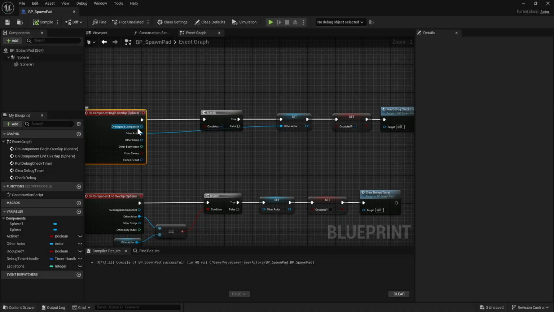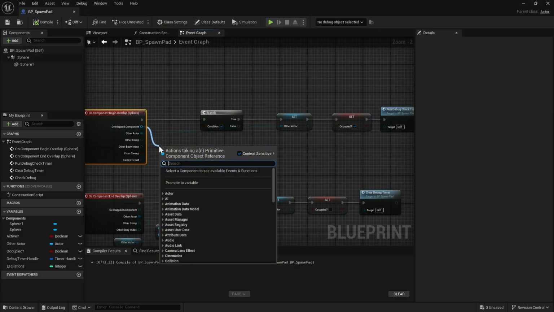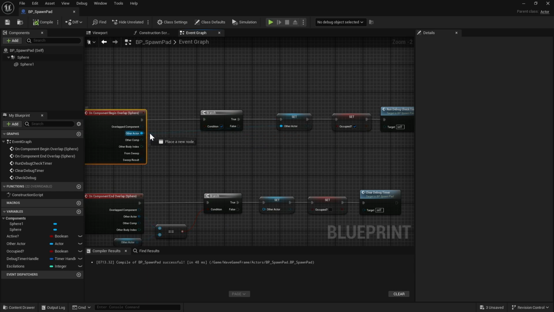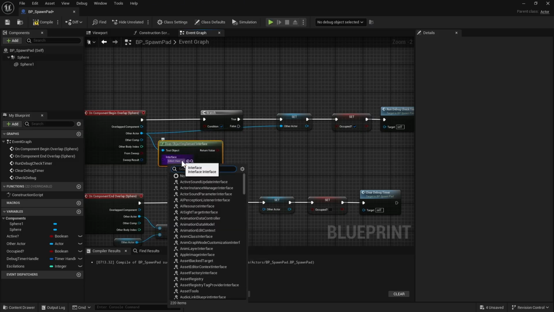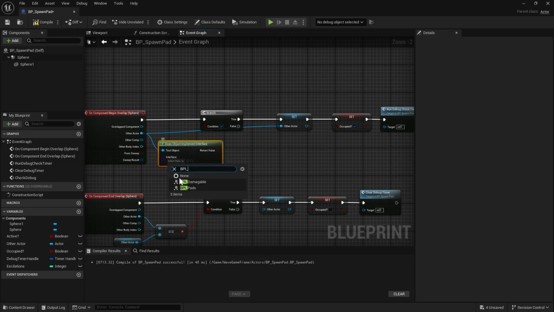We just need to check here on the overlap component, or I'm sorry, here on the other actor on the sphere overlap. Say does object implement interface, and that is going to be the BPI damageable.